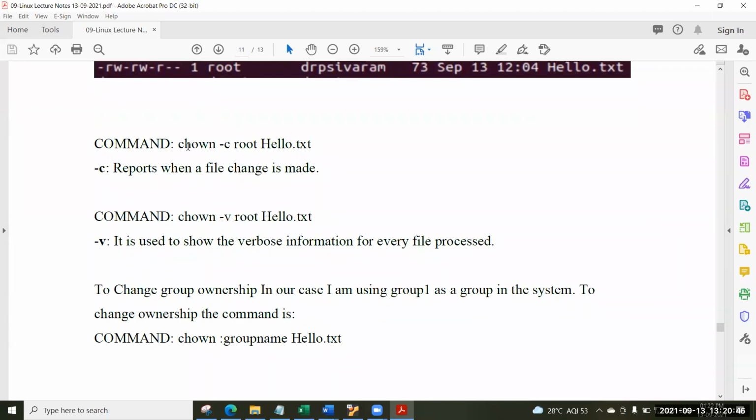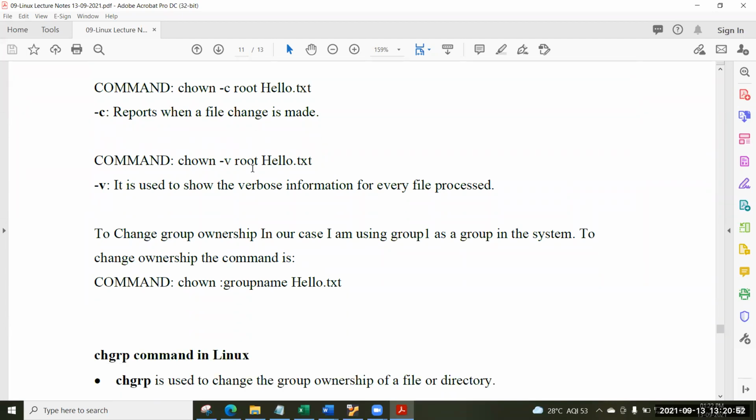Now you can check this after the lecture notes are sent to you. See, the -c option reports the file changes made. That gives what time and what date the change from one user to another user as ownership changed. That information will be presented with the -c option along with the chown command. Then the file syntax -v is used to show the verbose information for every file processed.